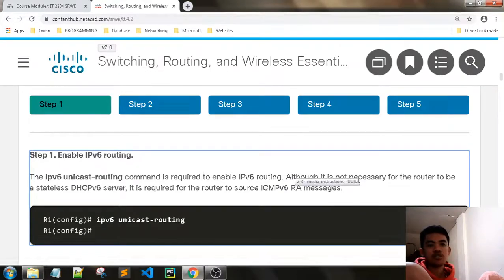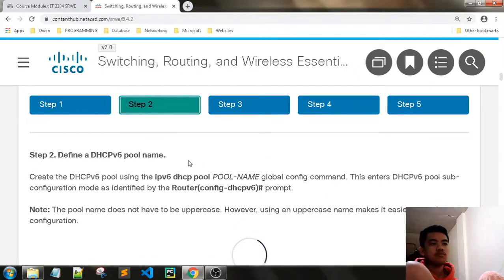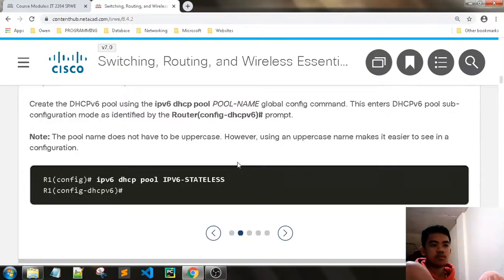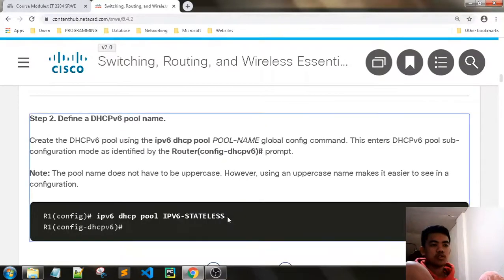Although it is not necessary for the router to be a stateless DHCPv6 server, it is required for the router to source RA messages. Okay. Next, we need to define the DHCPv6 pool name. We have this command, ipv6 dhcp pool. The only difference is the v6 here, so we added v6.